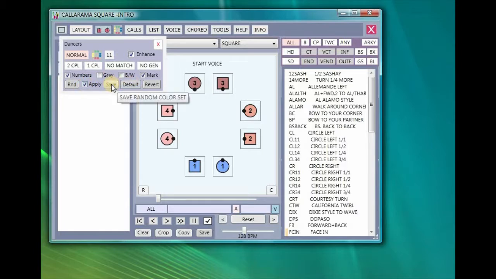You can save the colors that you have. You can use the default color. You can revert back to saved colors. And you can have high resolution animation if you're recording or taking snapshots. And you can rotate the color scheme by clicking on this button here.